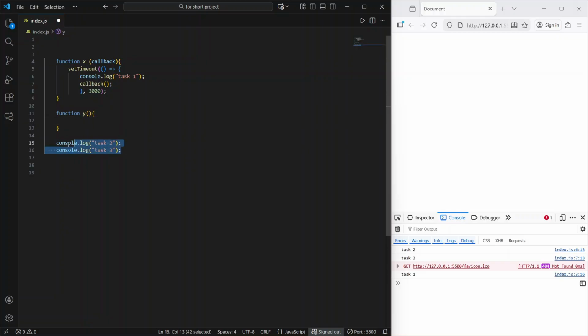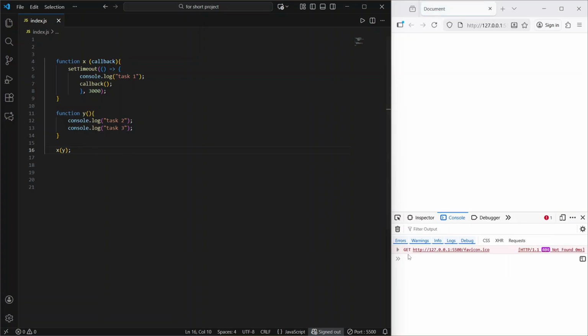Inside this function, I want to paste these two tasks. And now I want to call my first function x, and inside the x, I want to write the parameter of my second function. Now let's see. Look, 1, 2, 3. When the first function runs, the second function and third function after that will be run.